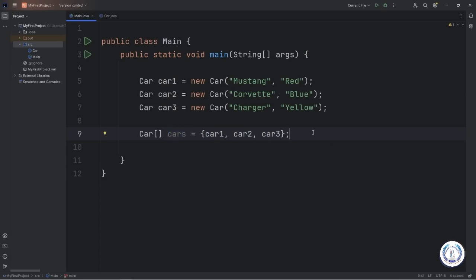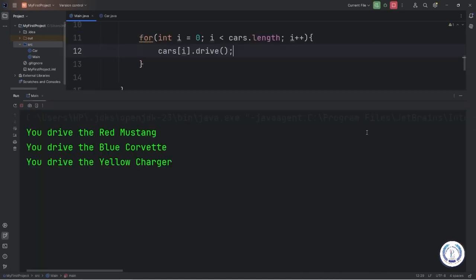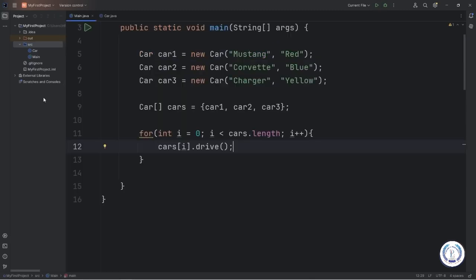Now you could use a for loop to iterate through this array. Here's how. We'll start with the standard for loop. We'll need an index, int i equals 0. We'll continue as long as i is less than our cars' length property, then increment i by 1. We'll access our array of cars at index of i, which is going to increase each time, but it starts at 0. We will call the drive method. And let's see what happens. You drive the red Mustang, you drive the blue Corvette, you drive the yellow Charger.